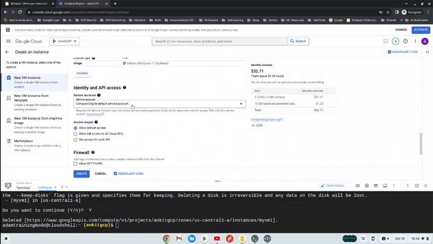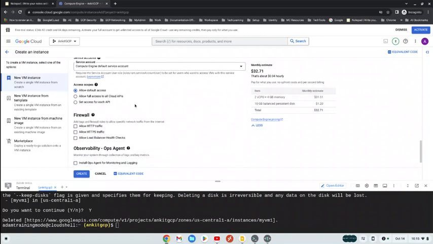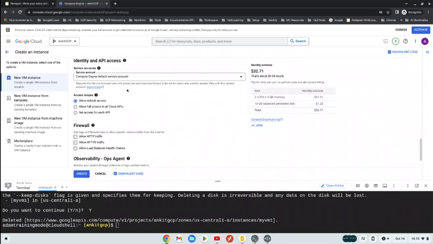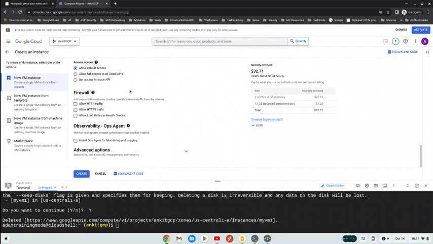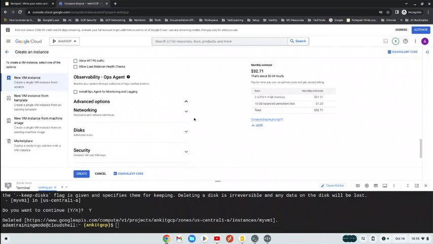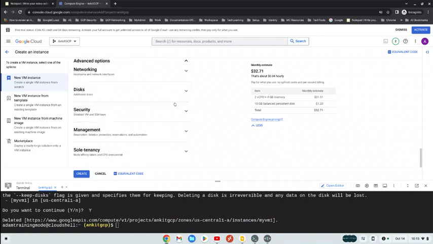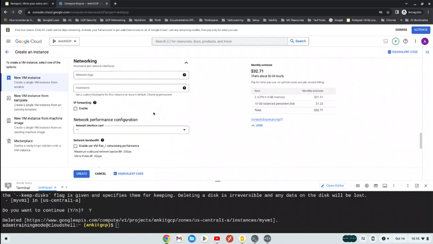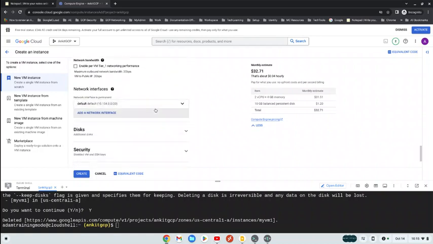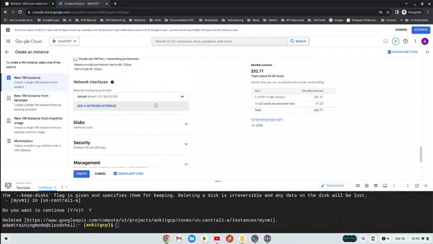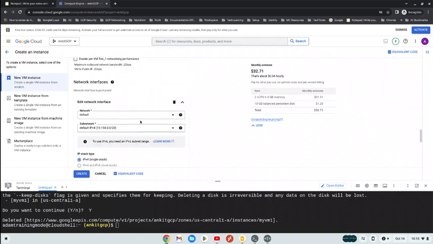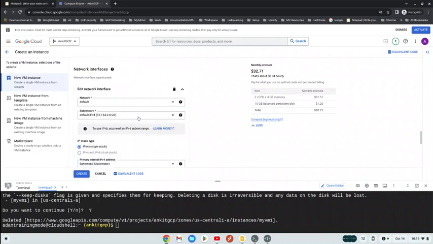Don't worry too much about this at the moment. This is something which is down to permissions, which is a video in itself. Interesting here, this could be interesting. If you don't want to use an external IP address, you can just come into the networking here and you can set the IP address here. That's your internal IP address.